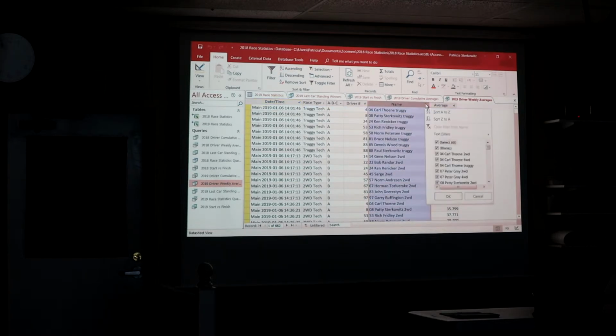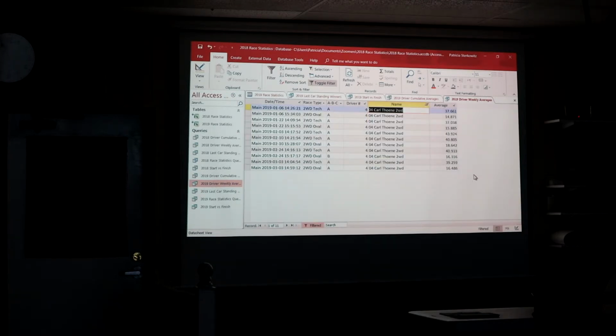Right here, I can actually change the selection so that all I look at is Carl's two-wheel drive. And then that'll show me all of Carl's two-wheel drive, and those are his averages for those weeks. So you can see 1.6 for the tech and the oval, 122 for the tech and the oval. So I can do all kinds of different things with this. It's really kind of neat.